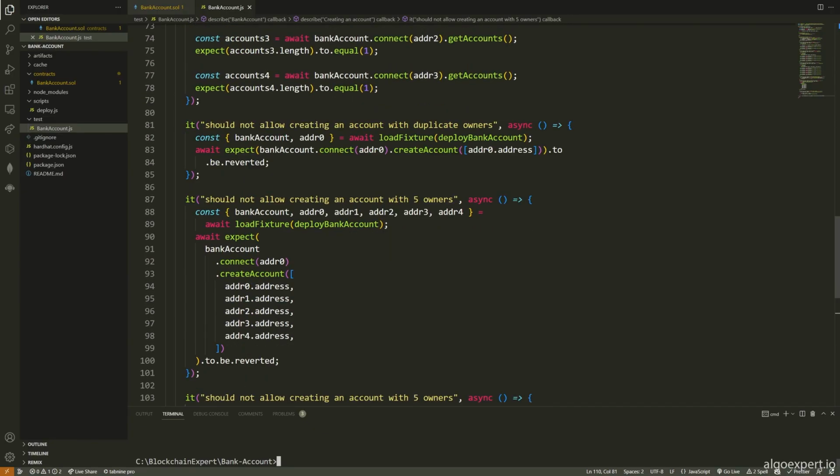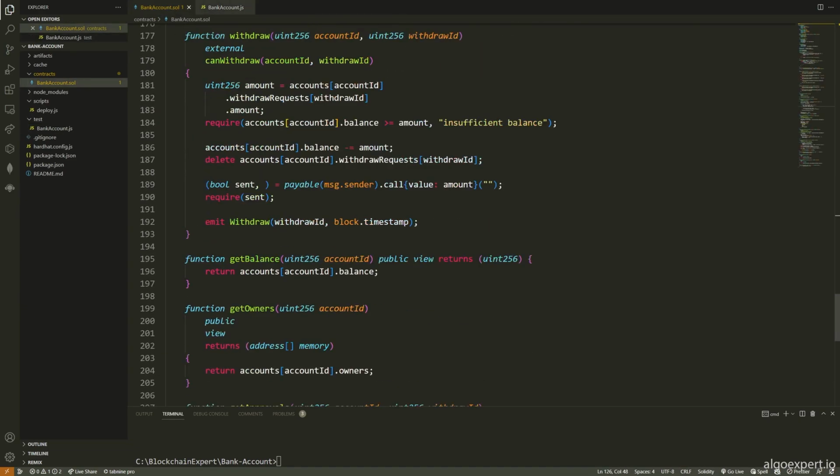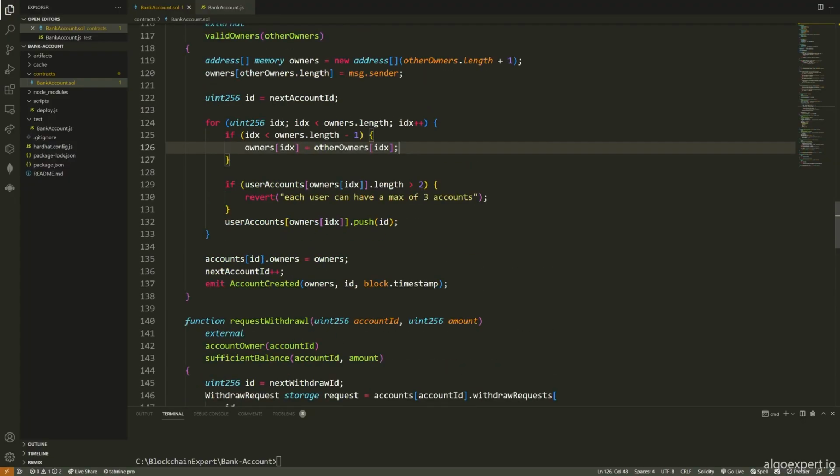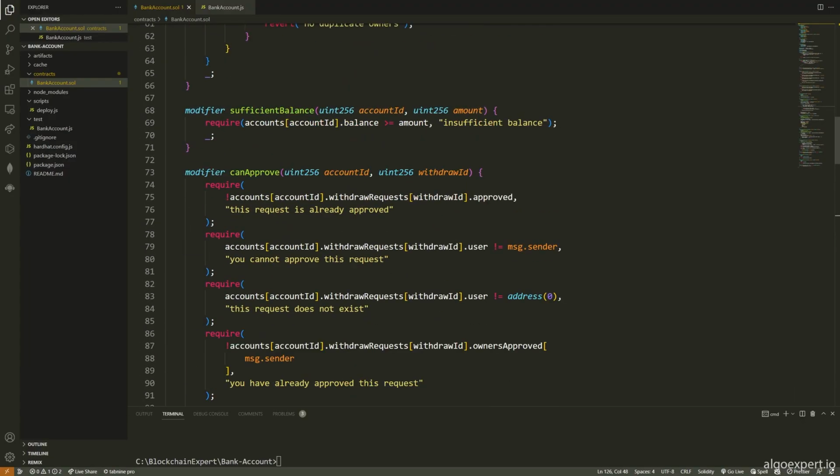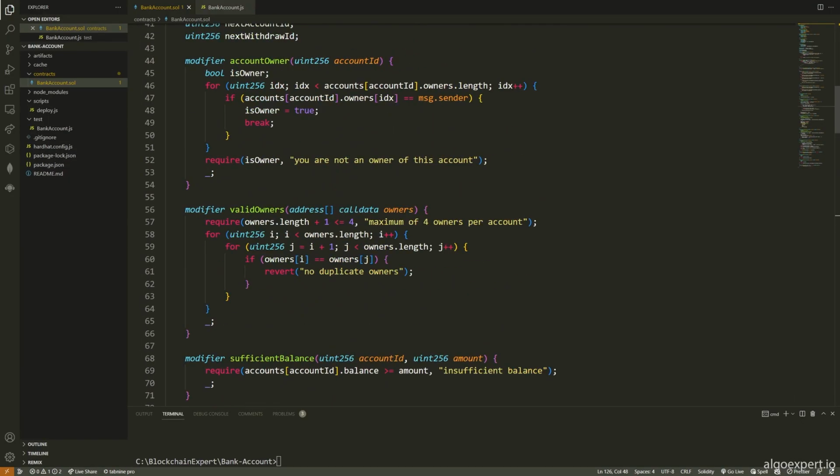Now, I actually think that we have an issue with our code, and notice that we have addr0 that's connected, and we pass addr0.address, and that actually allowed us to create an account. Now, that should not be the case, so let's go to bank account, and let's check why that is succeeding, which is going to be in our modifier.